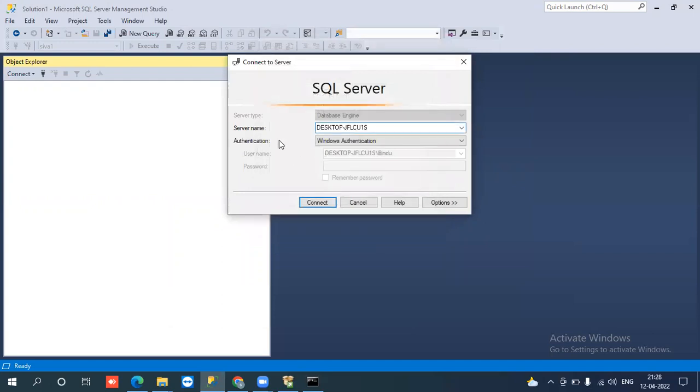So here, the next option is authentication. Which type of authentication do you want? At the time of installation, you can choose either Windows authentication or mixed mode authentication. If you use mixed mode authentication, you can go with either Windows authentication or SQL Server authentication. I have done both. I used the mixed mode authentication, so I can use any one of them. I am using Windows authentication for this login. Simply click the connect button.